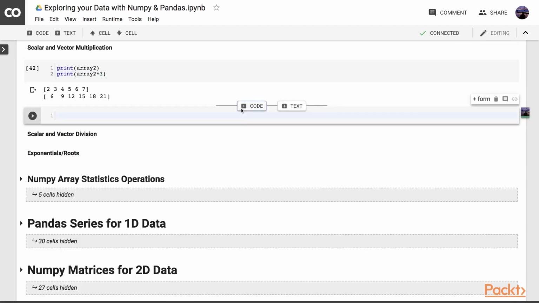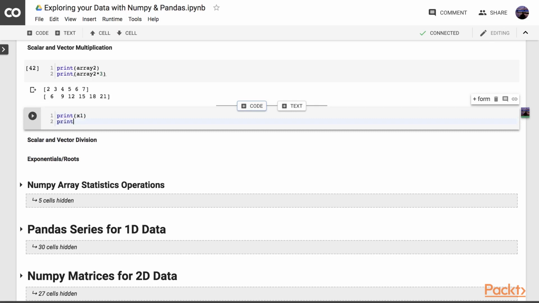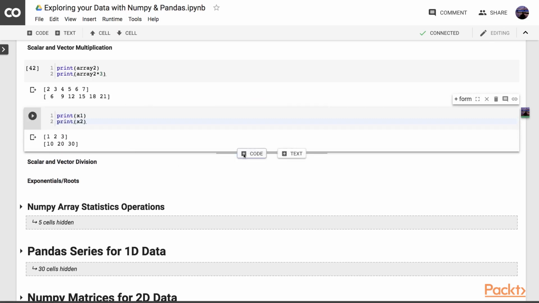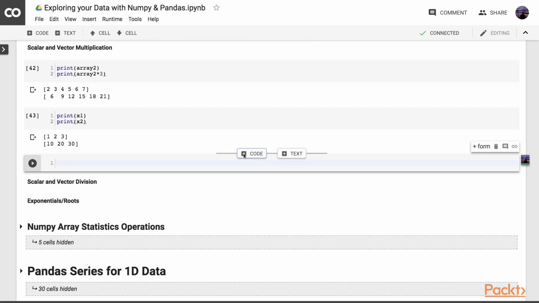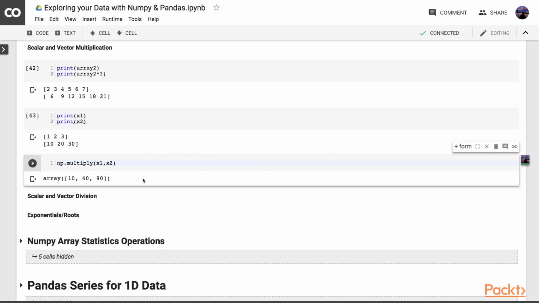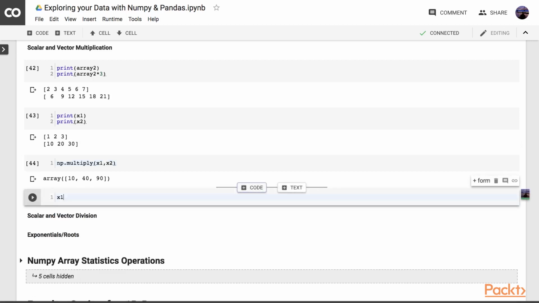Now let's multiply 2 vectors together. So just for reminders, let's print out x1 and x2. So let's see what happens when we multiply 2 of our vectors. In this case, each element is going to be paired with its corresponding element. So 1 is going to be multiplied by 10, 2 is going to be multiplied by 20, and 3 is going to be multiplied by 30. And then of course we could also write it x1 times x2.